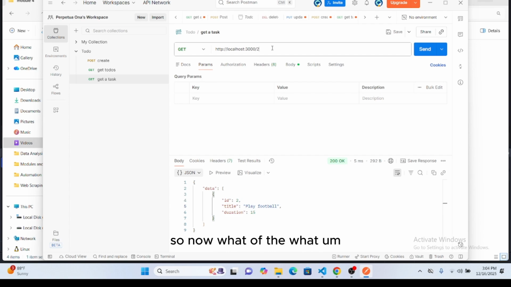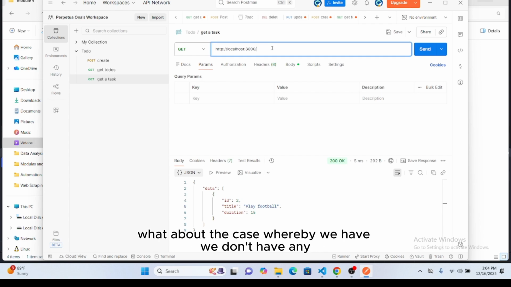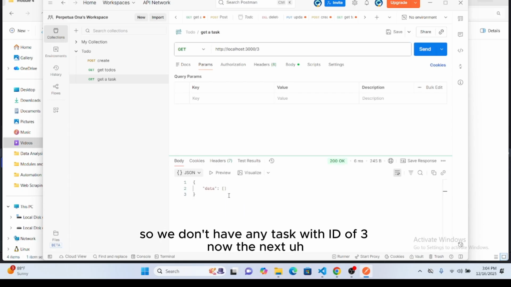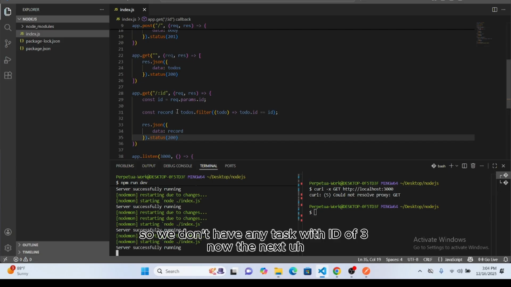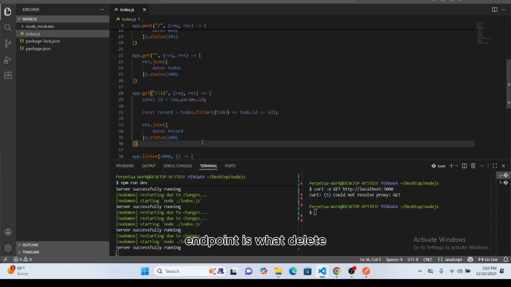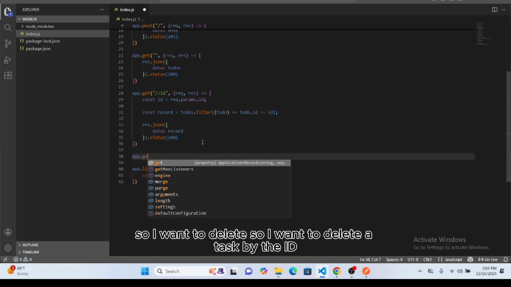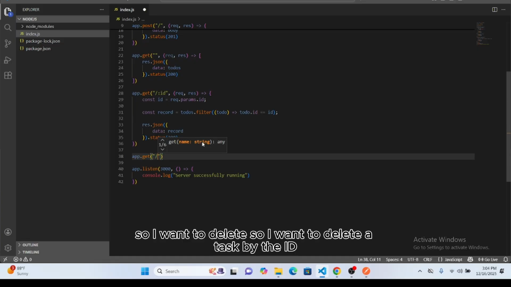And now what about the case whereby we don't have any? We don't have any task with id of 3. Now the next endpoint is what? Delete. So we want to delete a task by the id.